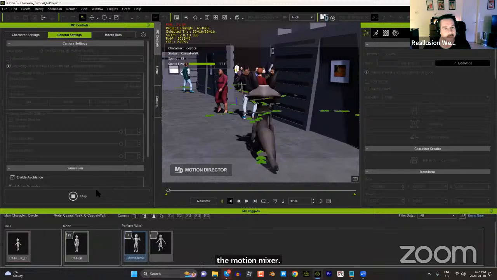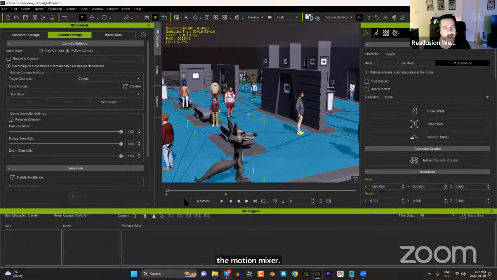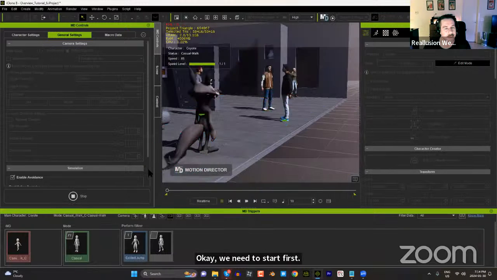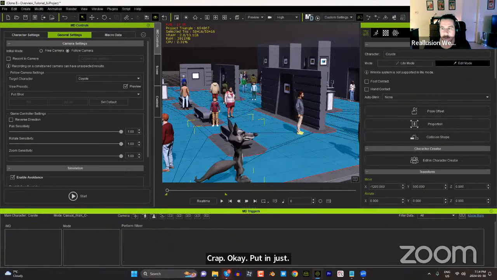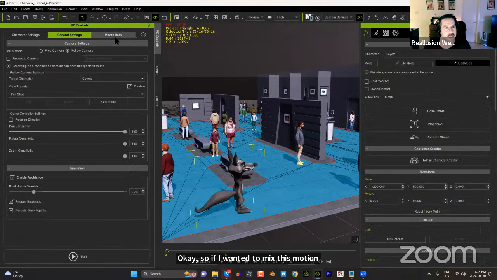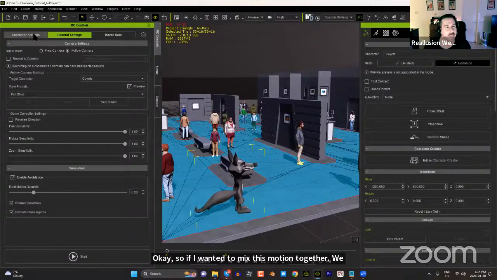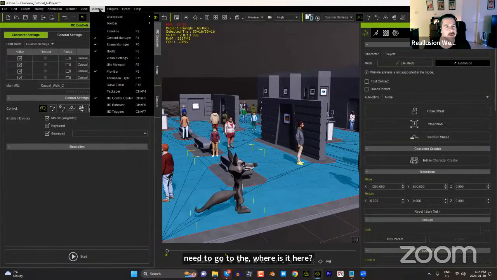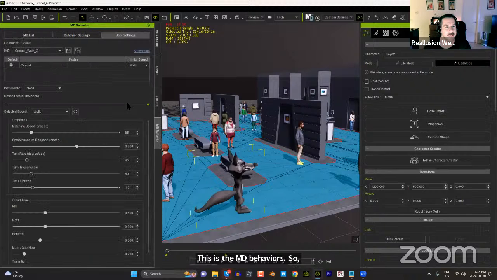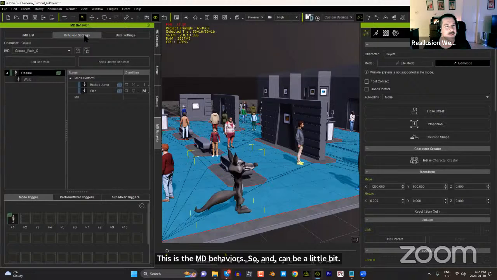Okay, we need to stop first. Hope I didn't just... Okay, so if I want to mix this motion together, we need to go to, where is it here? Oh, this is the MD behaviors. So MD can be a little bit complicated sometimes. You have to know where everything is. So under behavior settings, under MD behavior, you'll see a mix thing with your character selected.